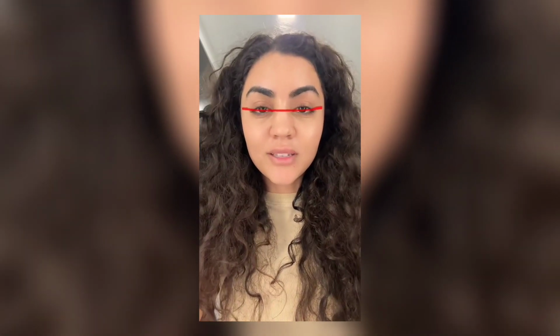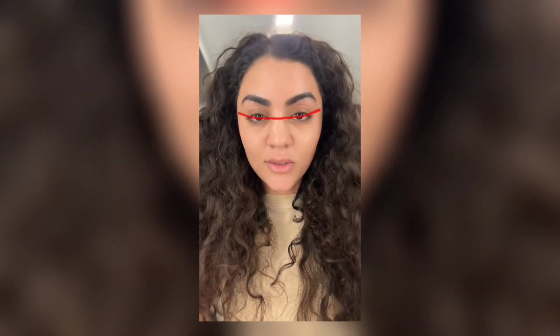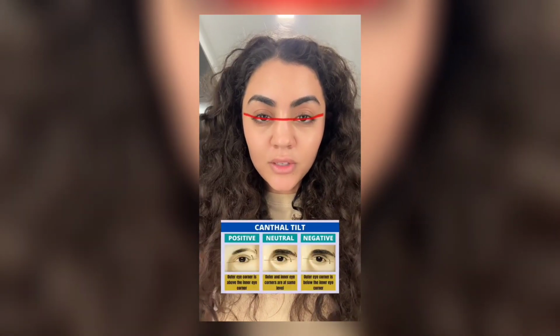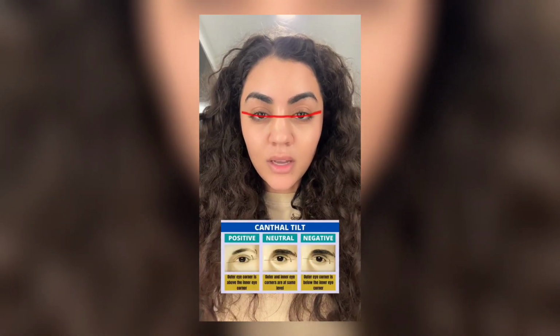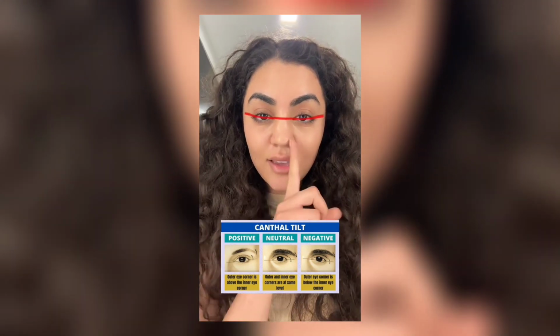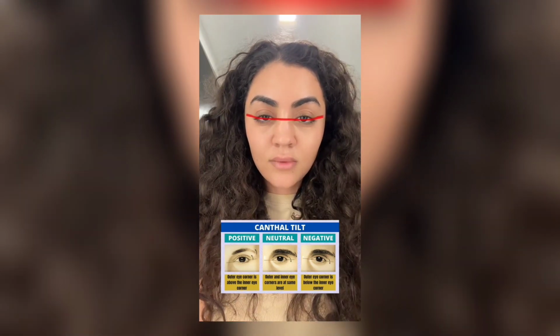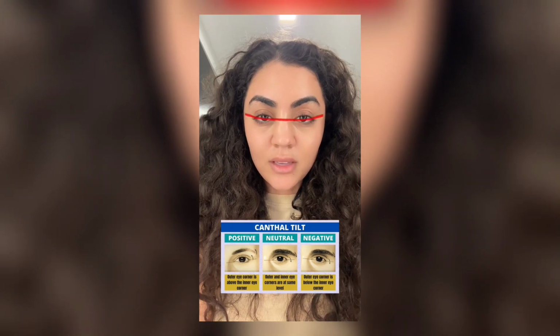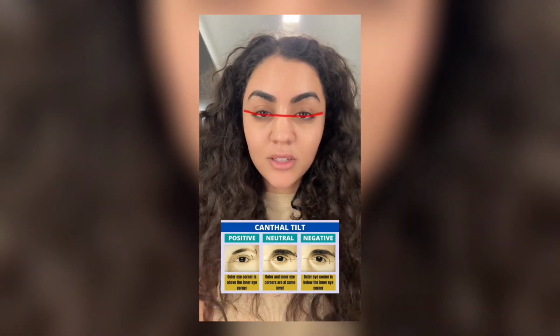Should you use the canthal tilt filter? Whether or not you should use the canthal tilt filter is up to you. If you find it to be fun and harmless, then go for it. But if you find it to be harmful, then you may want to avoid it. That's all I have to say about the canthal tilt filter on TikTok. I hope you found this video informative and helpful.